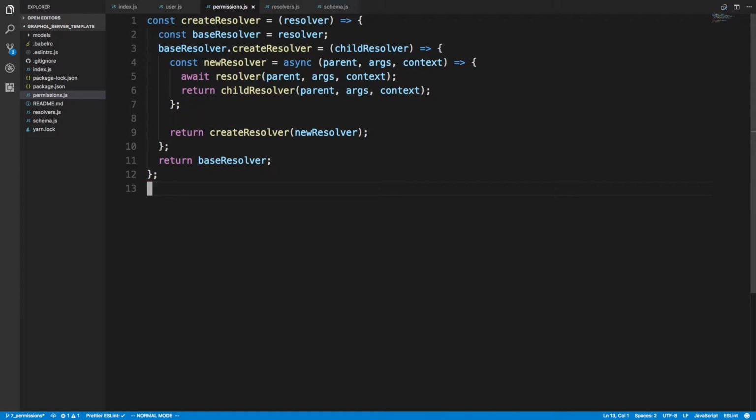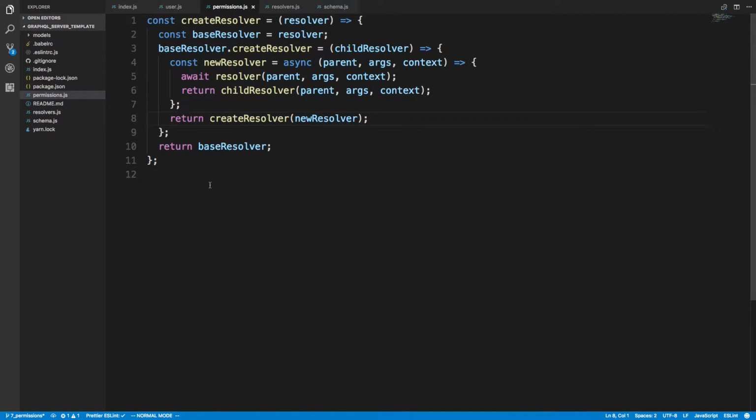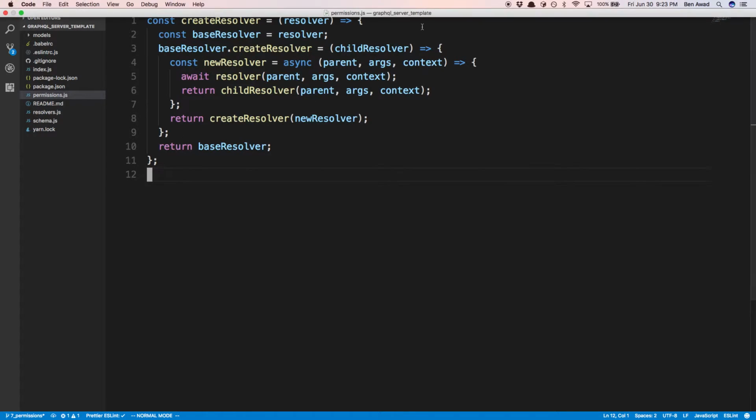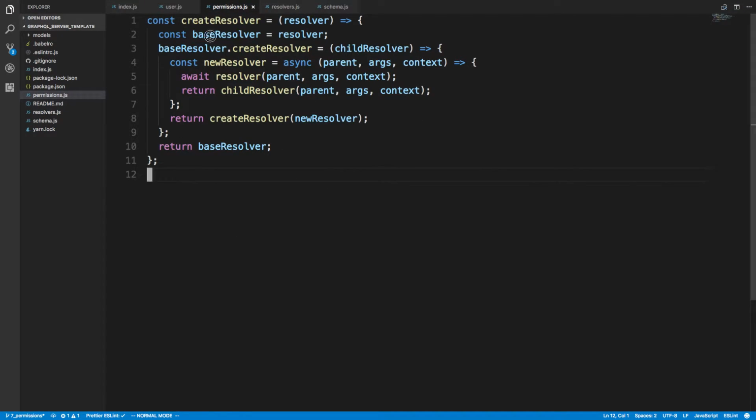Okay, I know this code looks incredibly complicated, but using this is very simple, and it's going to be very intuitive. It's going to make sense, and it's going to be super flexible. So that's why it's really nice. But basically what this code is doing is it allows you to create a resolver, which can create another resolver. So it's a recursive function that we're creating here. We're going to create this base resolver, which then can create more resolvers, and so on.